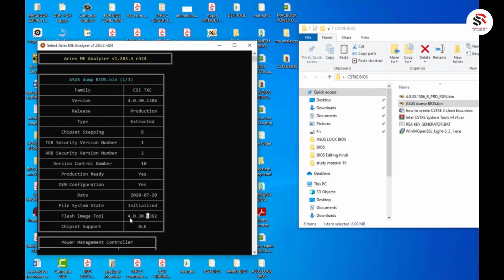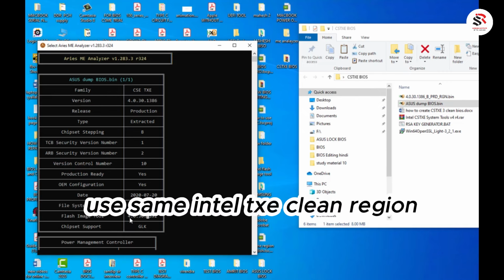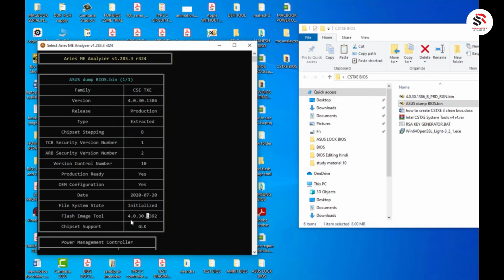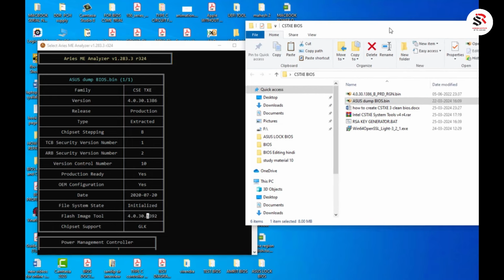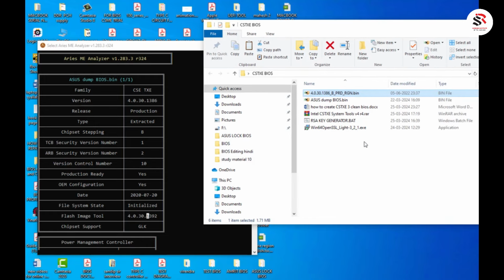So I require two things. One, a repository file, that is 4.0.30.1386, and then an Intel file image tool, 4.0.30.1392. I already kept both files here. The Intel TXE repository file is here, and the Intel CS TXE system tools 4.0.30.1392 I also downloaded and kept here.